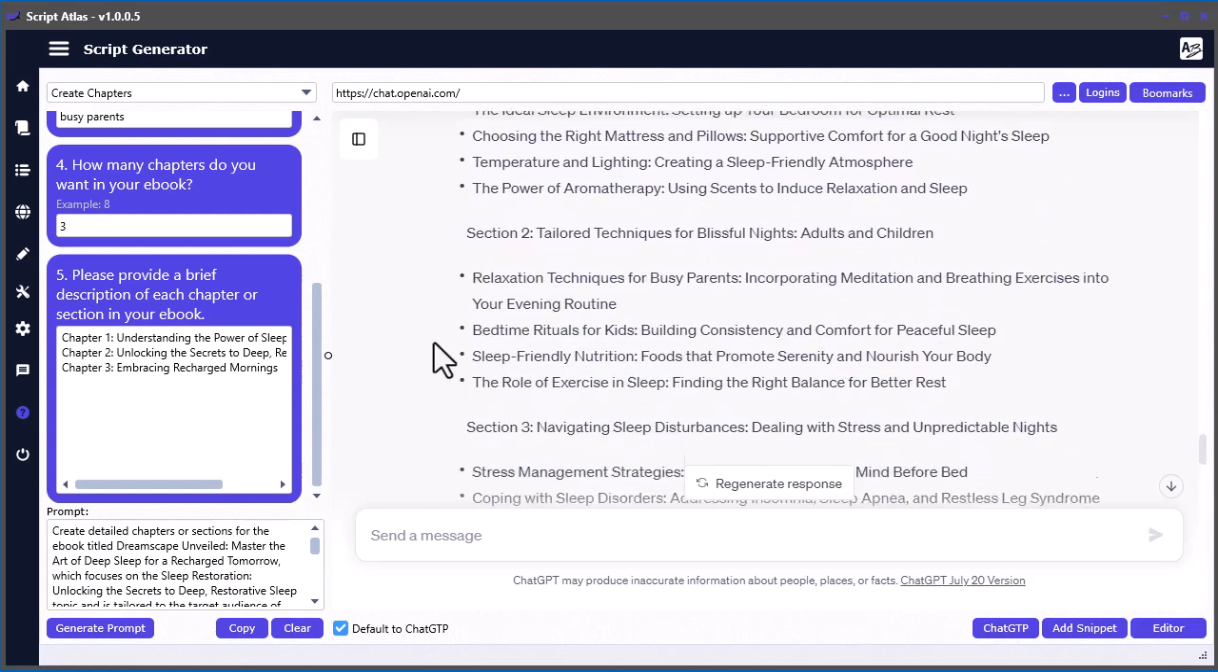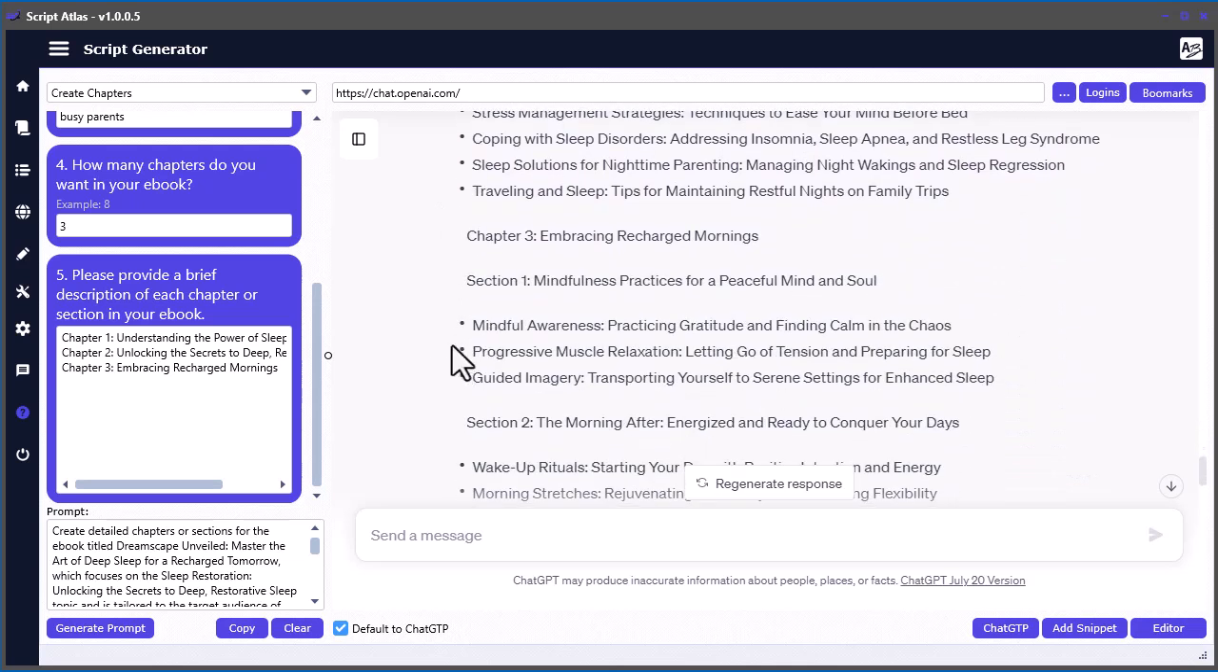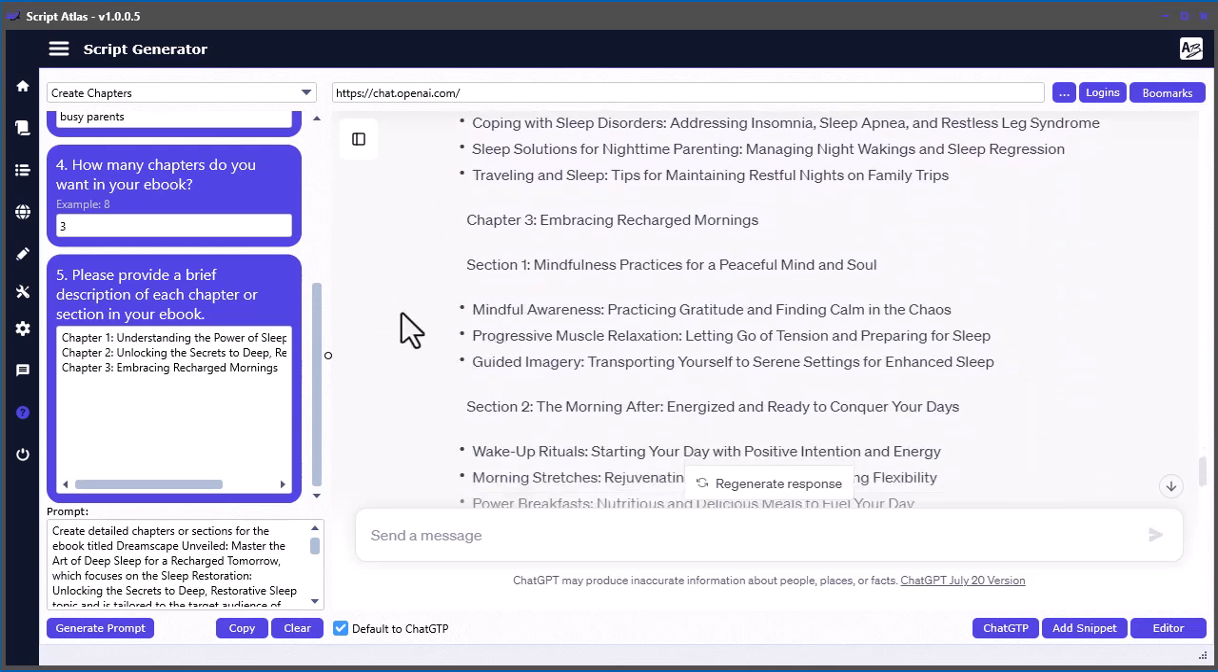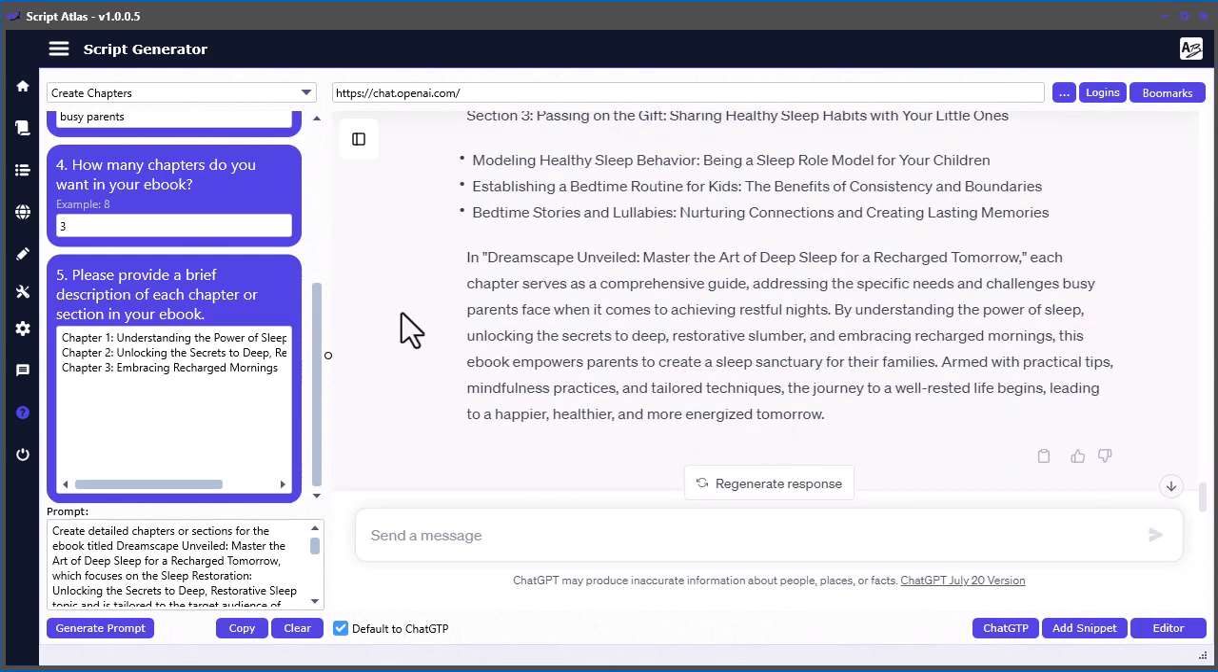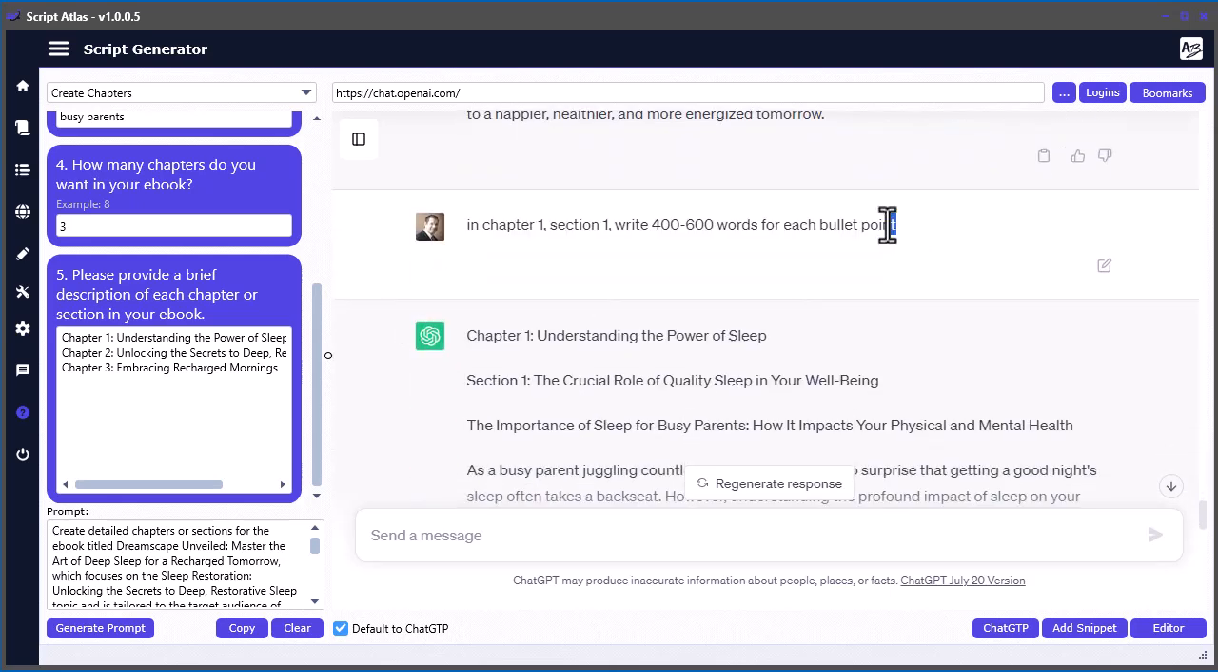So pretty simple. I did an ebook before and it was like 5 chapters and 5 sections per chapter, and it takes a bit to generate all the content, but it's a lot faster than doing it manually. So let's go ahead and do this one. There's only one more section for Chapter 1, and generate that.